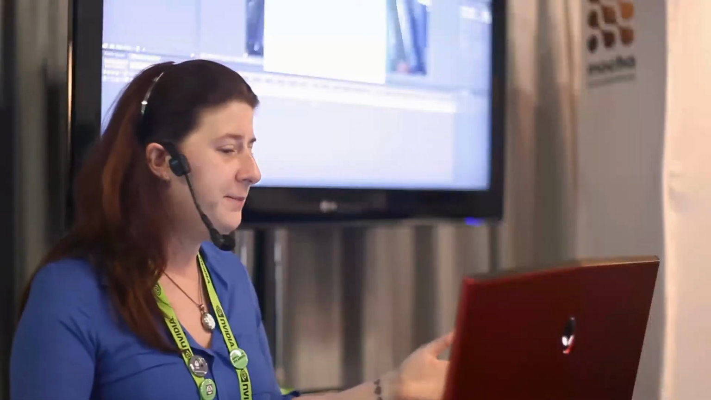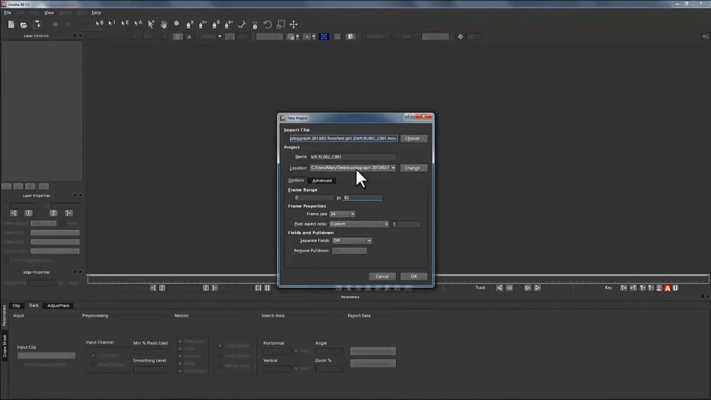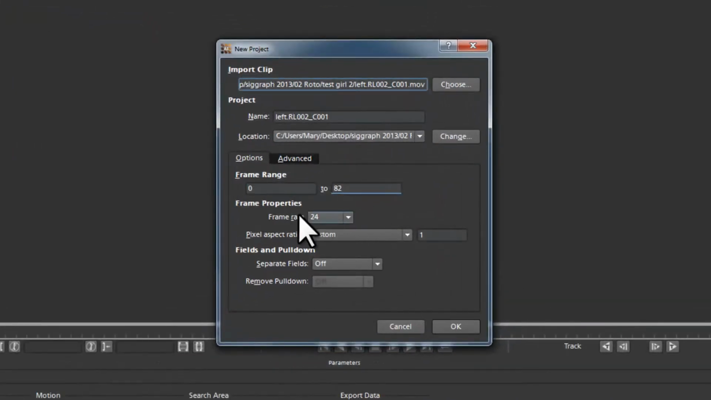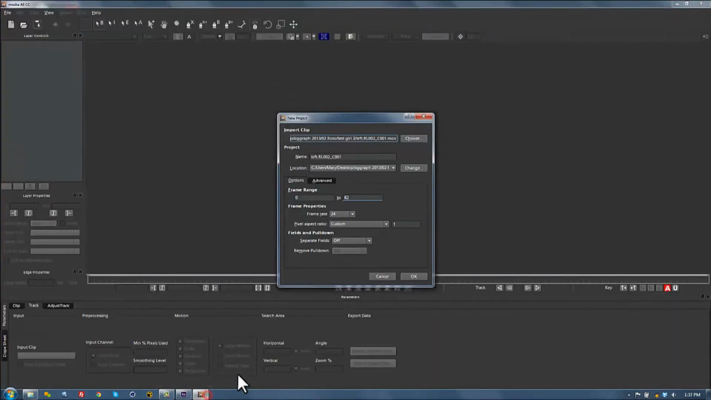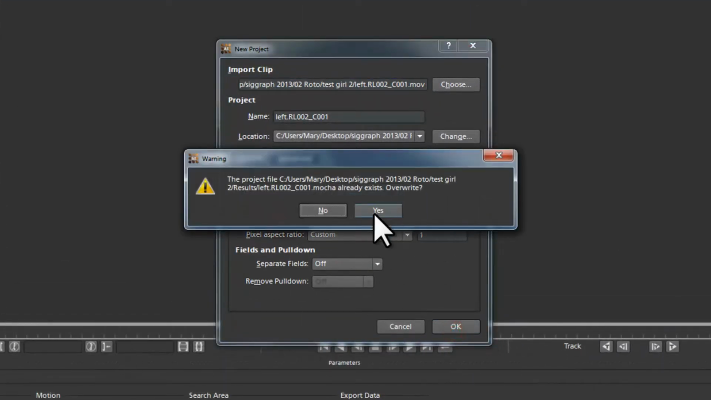Now, what will happen is we will load up this shot, and it will give us options for our file. Now, we're going to track from range 0 to 82, and we're going to check and make sure our frame rate exactly matches that frame rate that we have over here in After Effects. So this is 24. This is definitely 24, and it's a very small shot because I'm trying to get this done fast. What we're going to do is we're just going to go ahead and hit OK, because this is 24 frames per second, and everything should be correct.